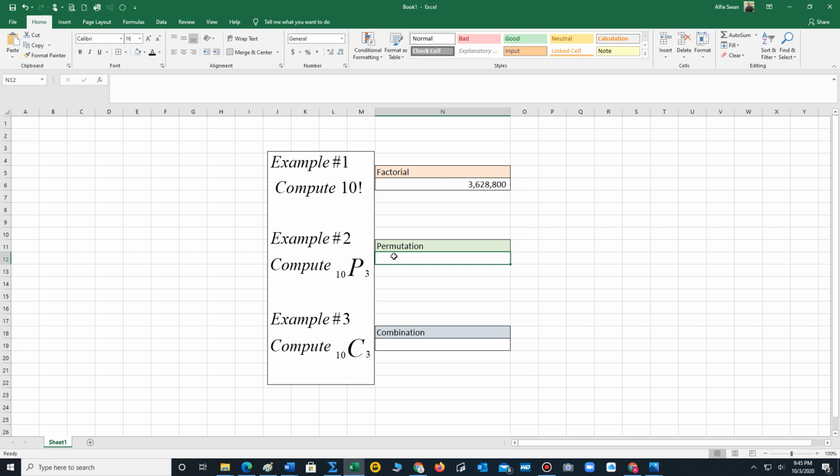We follow a similar process as we did with factorials to compute the permutation. Type in equals. Once again, we're searching for the abbreviation P, E, R, M, and we can see that Excel guides us to the correct wording of the function, so PERMUT, and it's always some form of abbreviation of the function. We type in our parentheses.